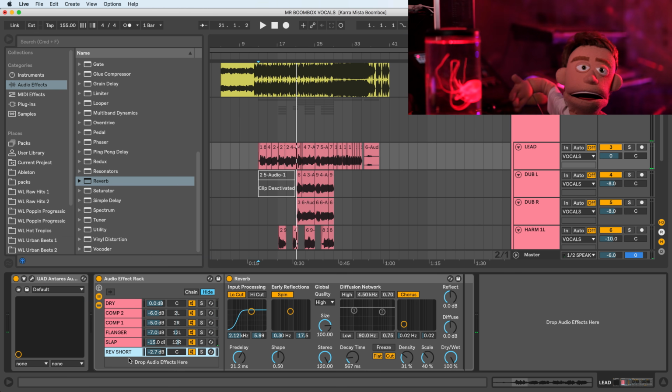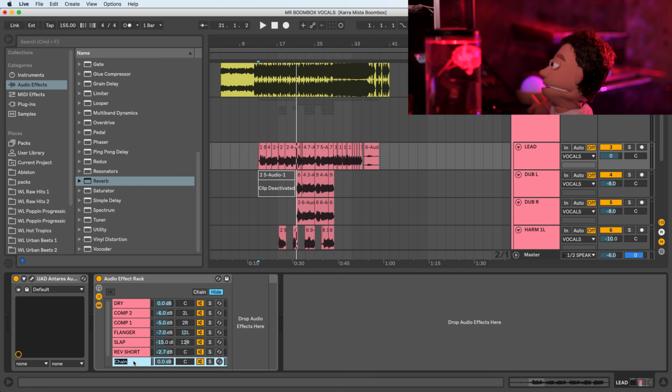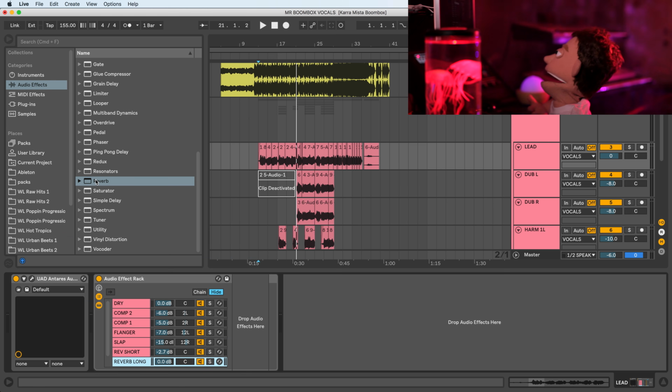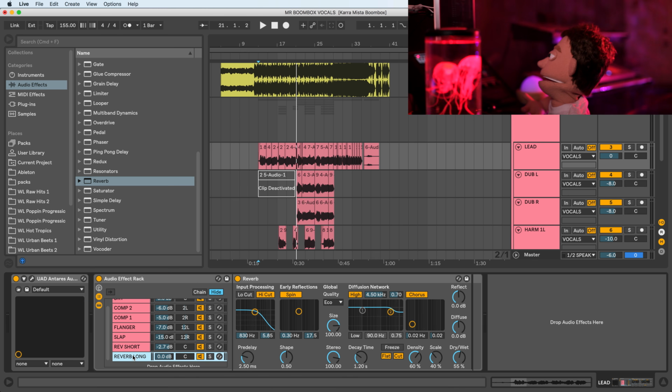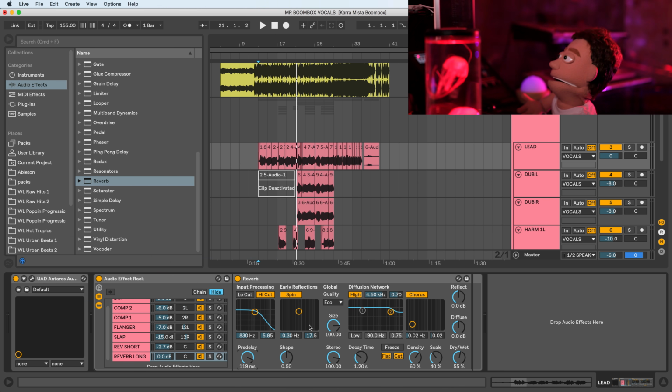We have a short reverb. Let's try and add a long one now. Let's create another chain, and create another reverb. Now for this long reverb, I know I want a load of pre-delay because I want this to almost act like a delay itself.